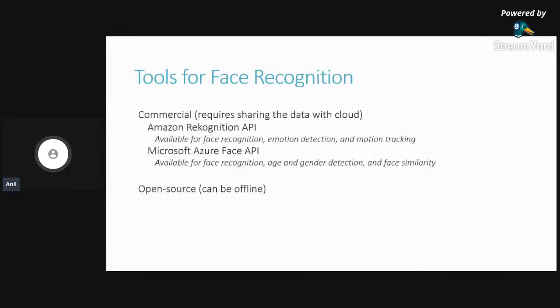There are also many open source tools available, which can run offline, use the resources of your device, and you don't have to share your data with any cloud. One popular one is OpenFace, another is Dlib, which we will be using in this tutorial, and the face recognition package built by Adam Geitgey, which is available here. We will be using this package to perform face recognition in this tutorial.